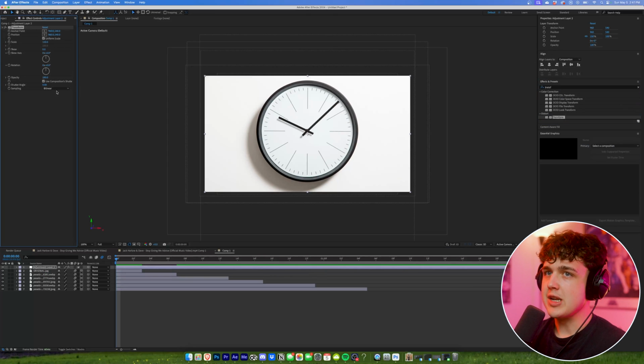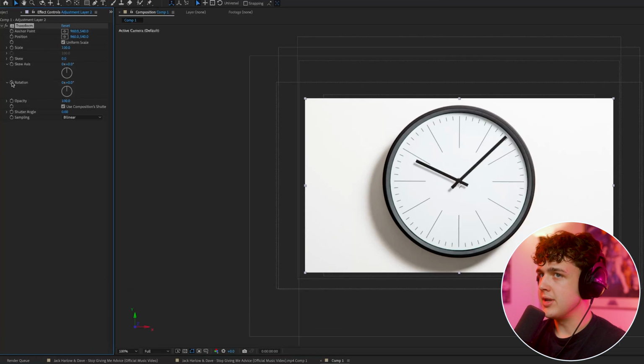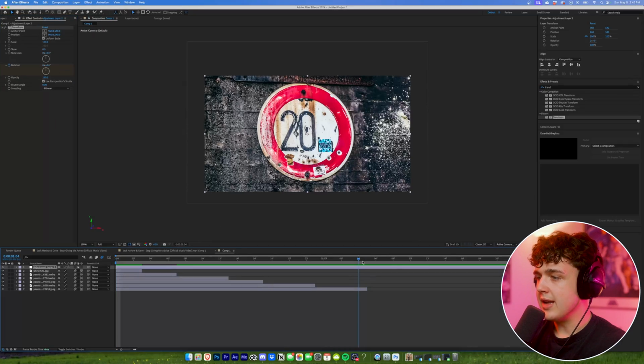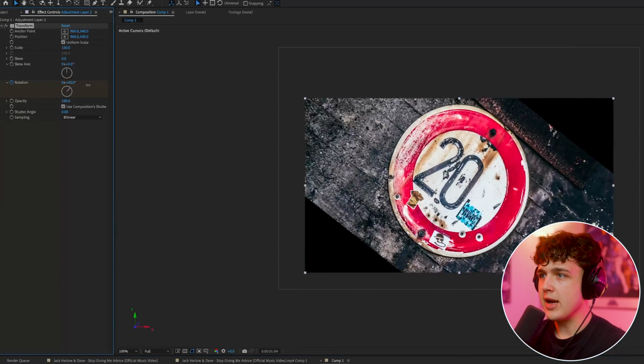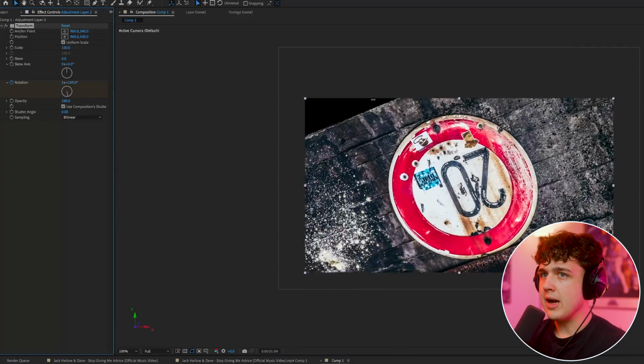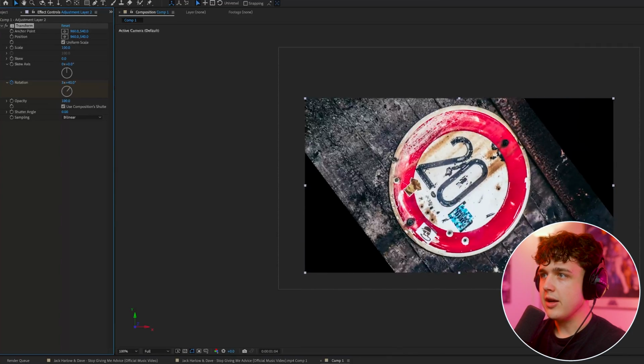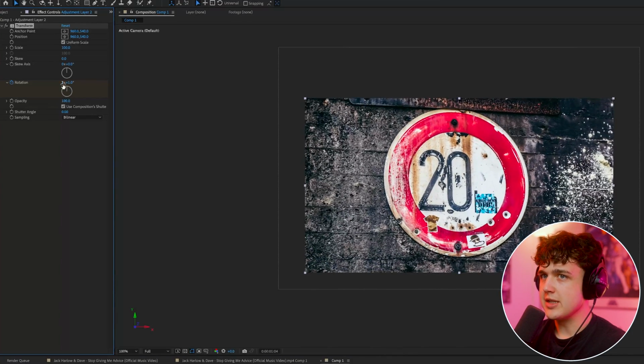Now, once you're inside of transform, you want to hit a keyframe for rotation at the very beginning, and then go to the very end of your clip here and crank up your rotation. I'm going to go for around 2.5. Let's go for 3 rotations here, actually, as you can see. And then turn off use composition shutter and turn the shutter angle to something like 150.